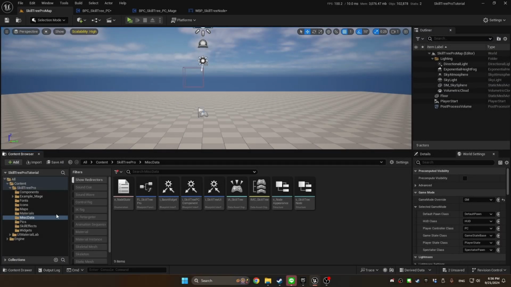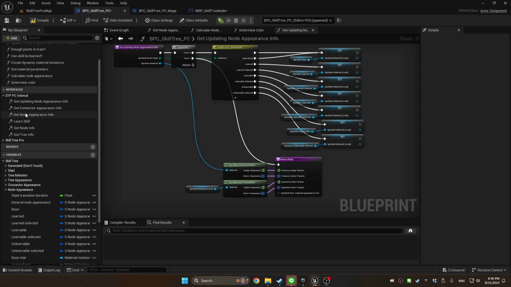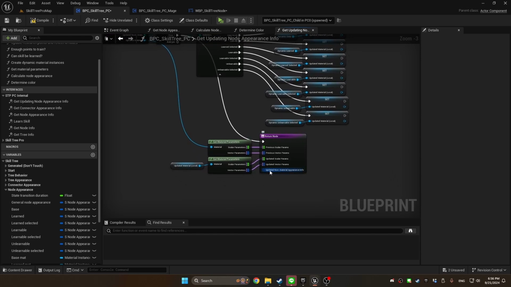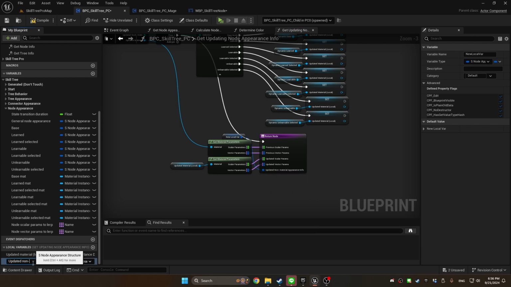And one more thing we need to do is open up the component and go into the get updating node appearance info interface function here. We need to output something into this updated non-material appearance info. So we'll right click, promote to local variable.